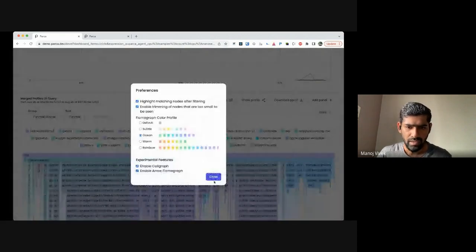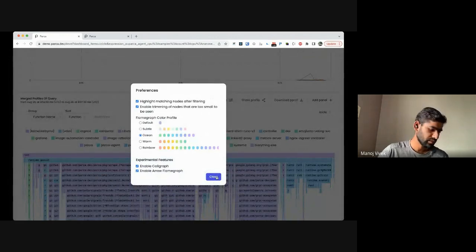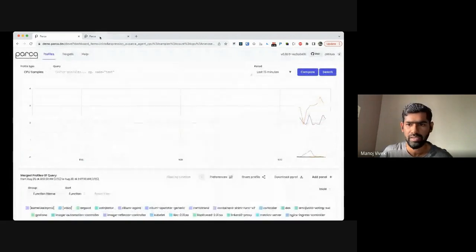We also brought back the preferences from the navbar to the visualization section, since it makes more sense to be within this section, since it controls mainly everything within this section. So that's something we did as well. That's mostly it with the redesign.